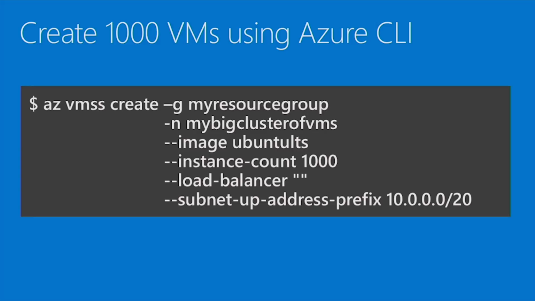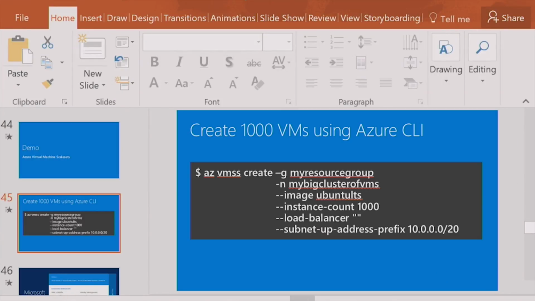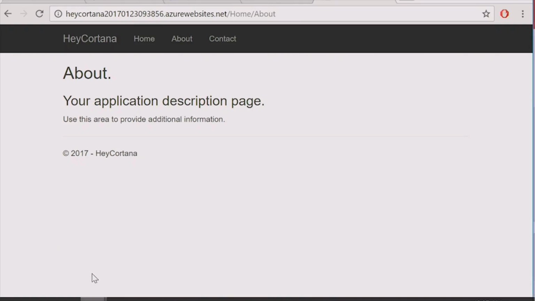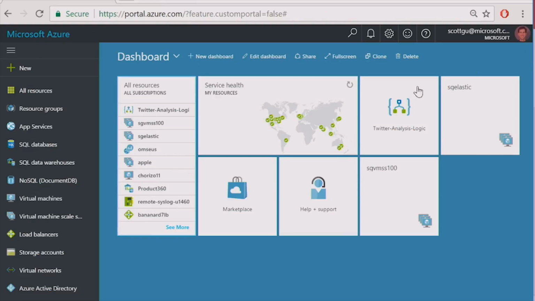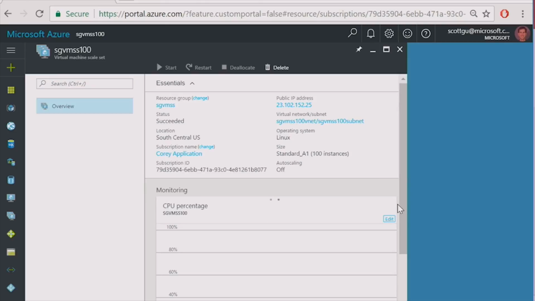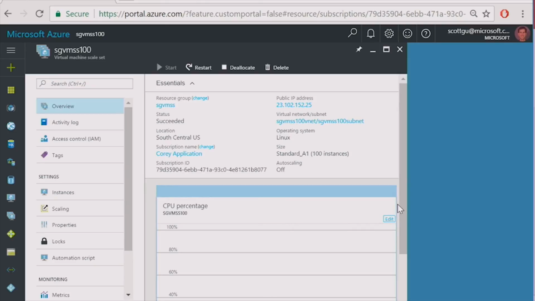So let's go ahead and look at one that we created, just so you don't have to watch me for 10 minutes tap dance as it's booting up. We'll go back into our management portal here. And here is a VM scale set that I deployed earlier.